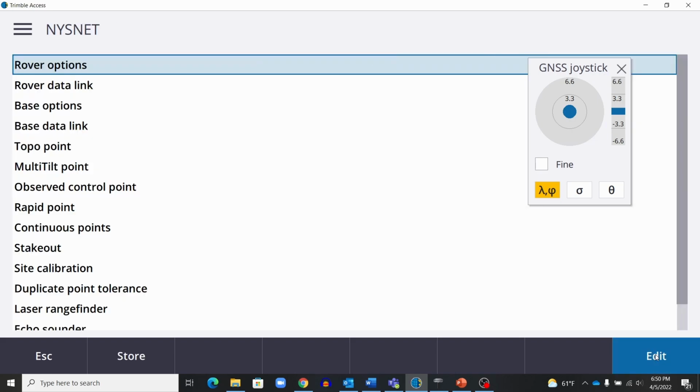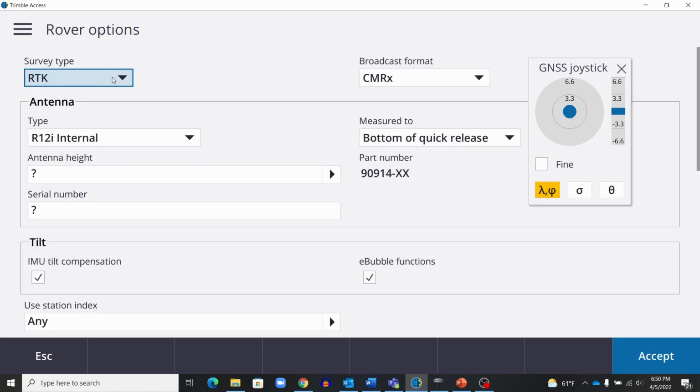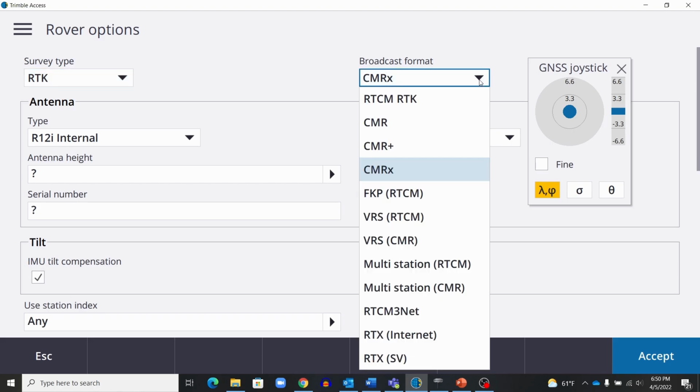Hit accept. Then we'll go into the rover options. Survey type will be RTK. The broadcast format, this is the important one. To do a single base RTK solution, you'll want to use multi-station RTCM. To do network RTK or use the Net MSM IMAX mount point, you'd have to set it to BRS RTCM. But we're going to do the single base.